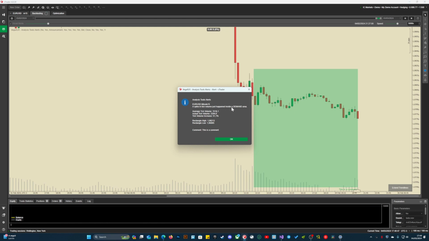As you can see, as soon as the indicator detected the increase in volume, it alerted me about it. The alert will include all the information about the rectangle that triggered the alert.